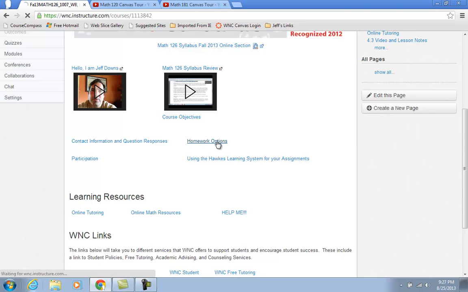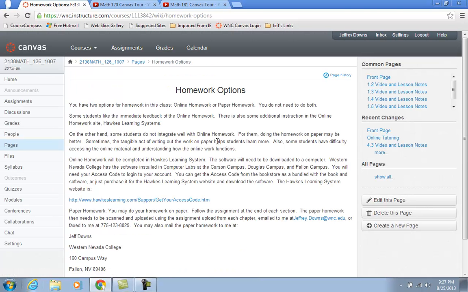Homework options, probably an important thing to discuss at this moment. So you have two choices for homework. You can do paper homework or you can do online homework. The paper homework is done on paper. You follow the assignments at the end of each lesson and then you submit it to me as a chapter. You can scan it, make it into a PDF file and upload it here into Canvas. I'll show you that in just a moment.